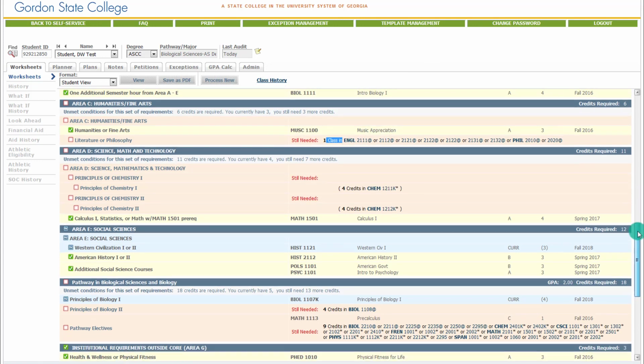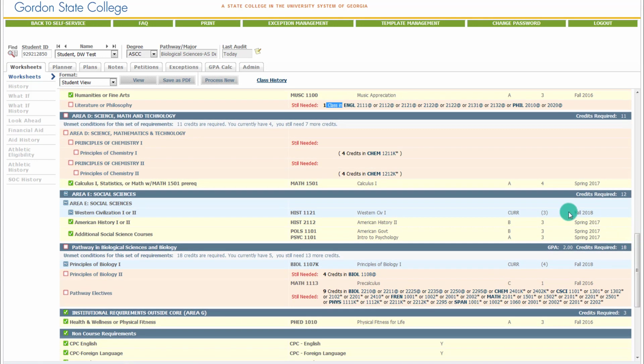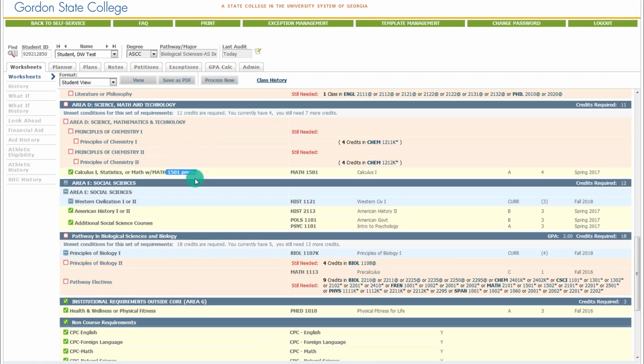Now, Area D, you'll notice, will look a little bit different based upon the type of major that you are. In this case, this person's a biological sciences major, so they're considered a STEM major. So notice they don't have a lot of choices here. They have to take Chem 1, they have to take Chem 2, and then here they've already taken calculus, which counted in this area. So they didn't have a lot of options. They had to take Chem 1 and Chem 2. In a little bit, we'll look at what a non-STEM major looks like, so you'll see how that's a little bit different. This area is a little bit different.